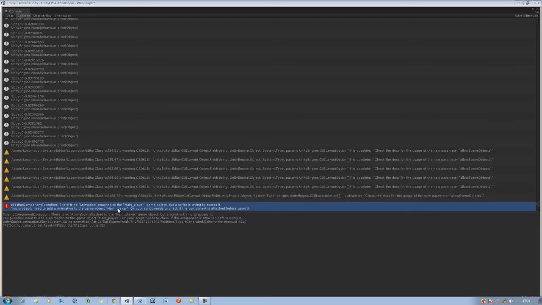There is no animation attached to the main player game object, but a script is trying to access it. You probably need to add the animation to the game object main player, or your script needs to check the components. Needs to check if the component is attached before using it.